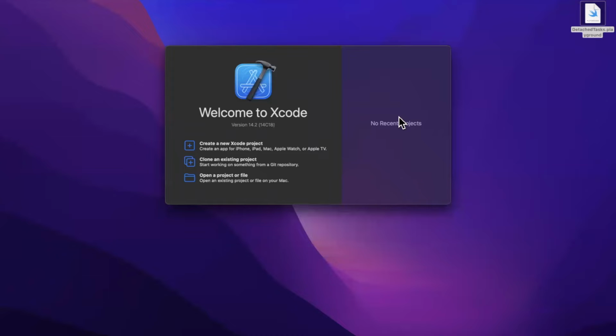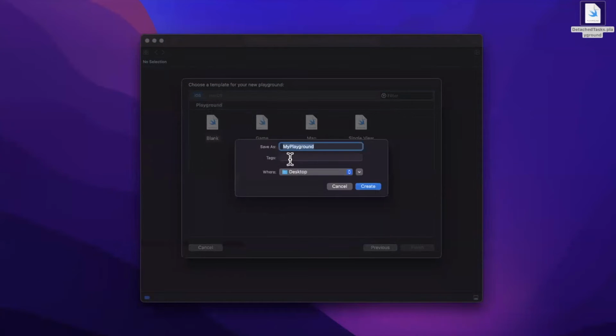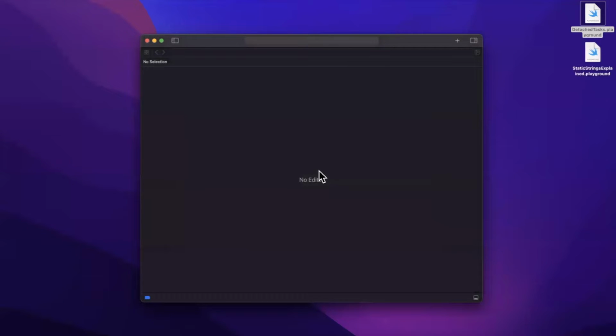Let's create a playground and learn about static strings. So first things first, I will create this playground and center our window here. We'll be oh so creative and call this static strings explained, and I'll toss it onto my desktop.